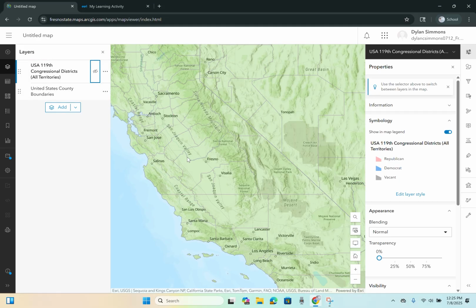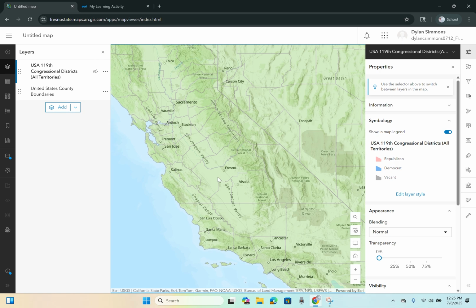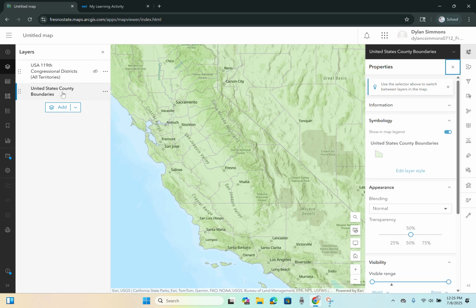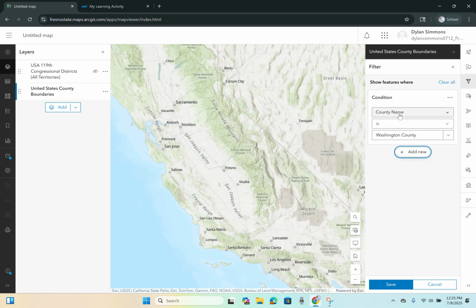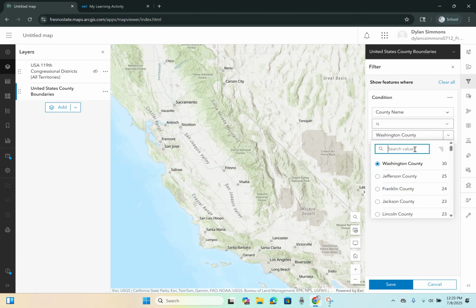Toggling the visibility of the congressional district layer and selecting the county boundary layer, on the right side of the screen, third icon from the top, we are going to click on Filter. In Filter, we are going to select Add New. With the county name selected as the attribute, the condition being is, we are now going to click on the drop-down for the name, and in the search bar, we are going to search for the word Fresno. Selecting Fresno County, we are going to click Save.